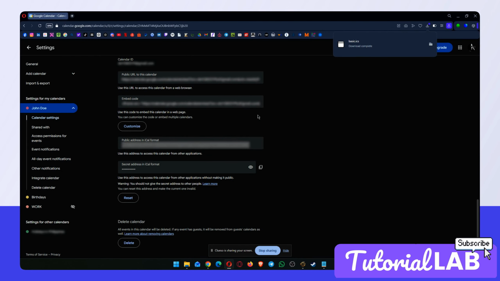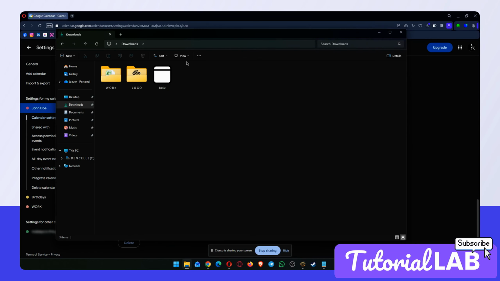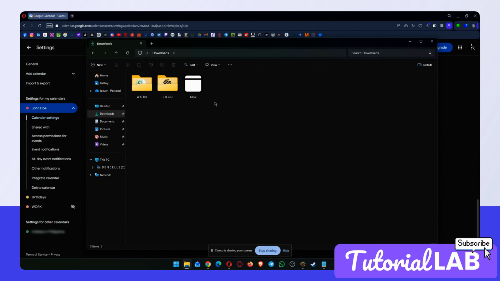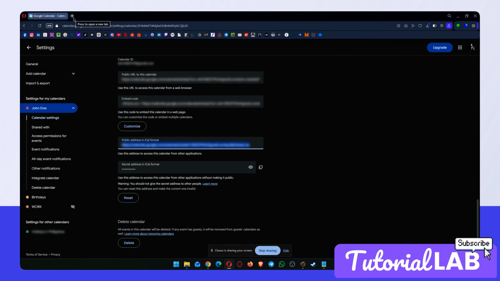It will be saved on your computer. As you can see, you cannot yet open this or connect it to Excel. We need to convert it from ICS to CSV.